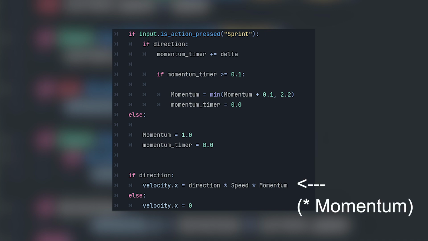Then, you want to add times momentum after speed in the movement section. Now, if we test out the project, you can see that when you hold shift or whatever key you set the sprint to, your speed progressively builds until it reaches a maximum.